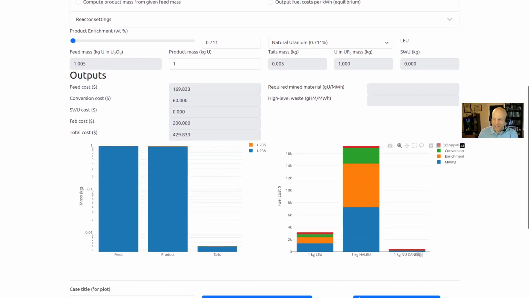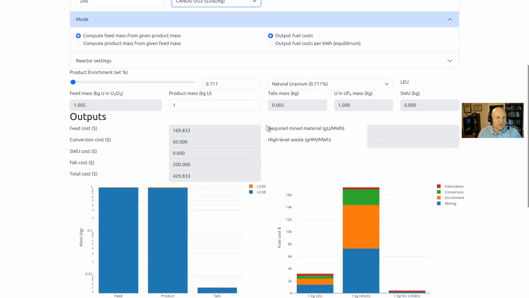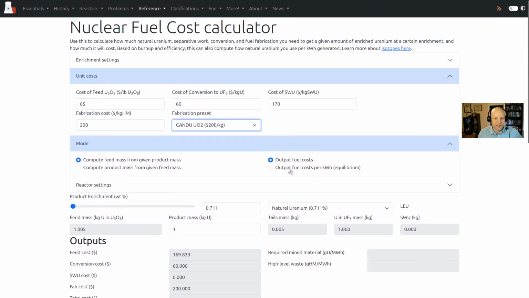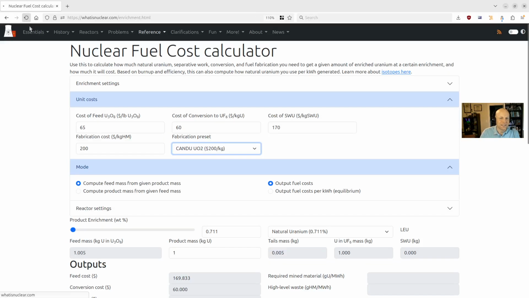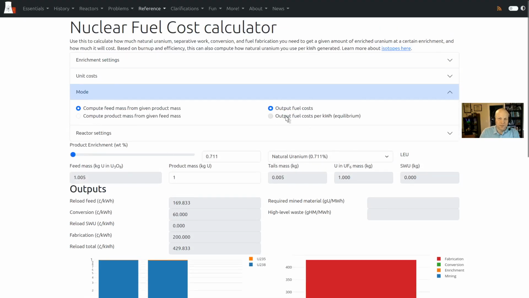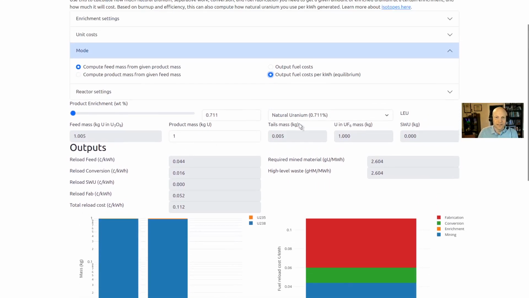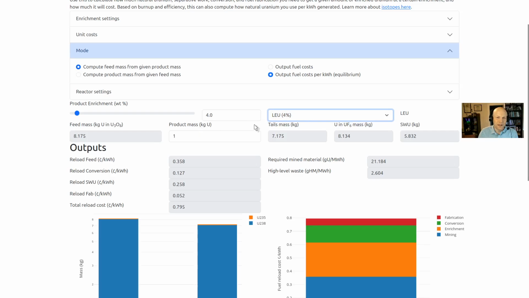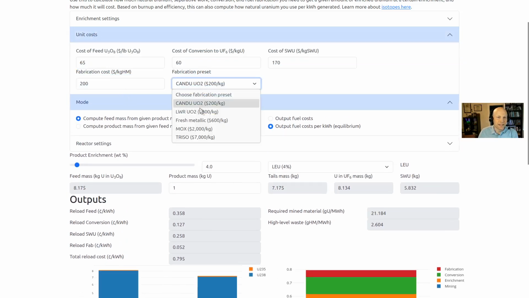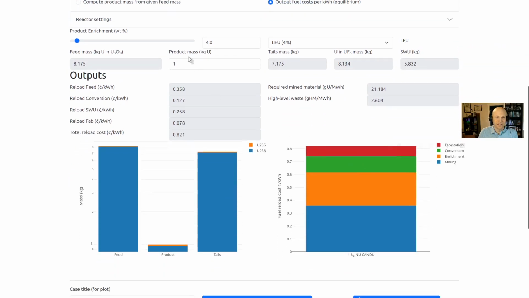Now, you might say, wow, CANDUs are so much better, but that's only part of the story. There's a lot more related to how much burnup the reactor gets, how much energy the reactor can get out of a kilogram of fuel. That's what this other mode is for, this output cost per kilowatt hour. So if we flip over to that, let me refresh to clear the graph down there. We'll switch over to fuel cost per kilowatt hour, and you can see all the outputs switch to cents per kilowatt hour instead of the default. So again, let's start with a regular LWR. Let's switch it back over to LWR. And here we have just a kilogram of fuel.